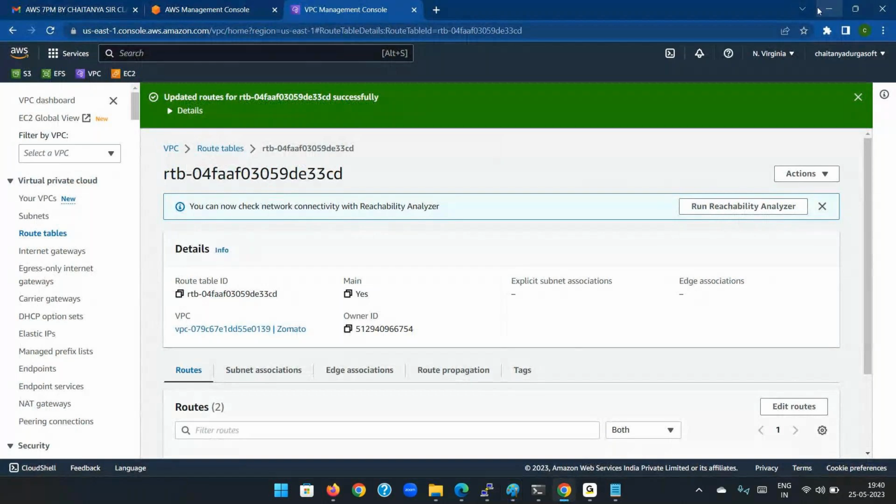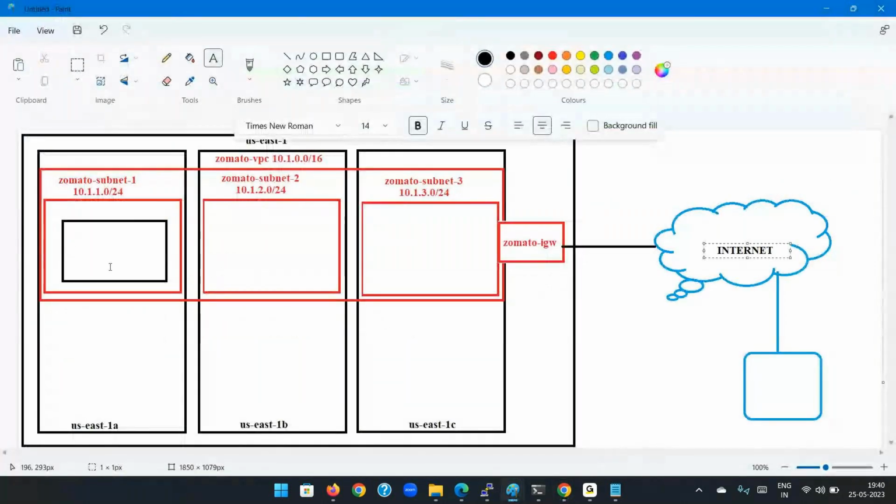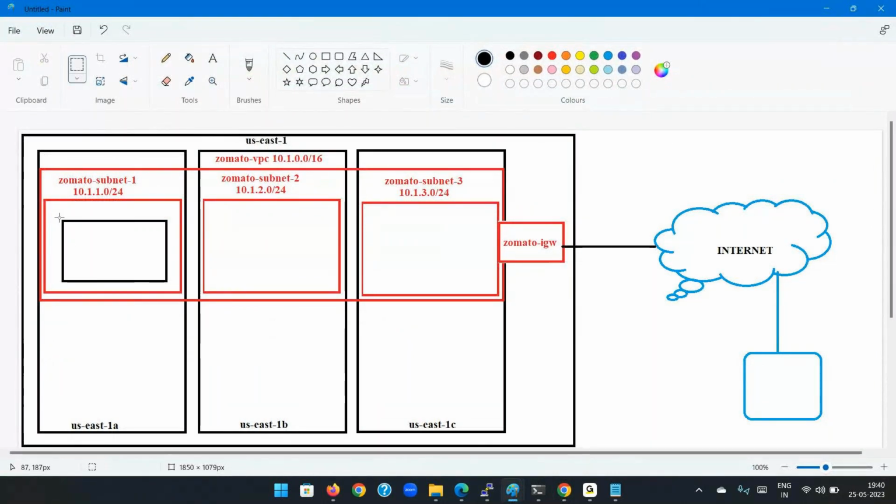So now are we eligible to create the server? No. We are not eligible to create the server. We need to create the security groups. What is the security groups?